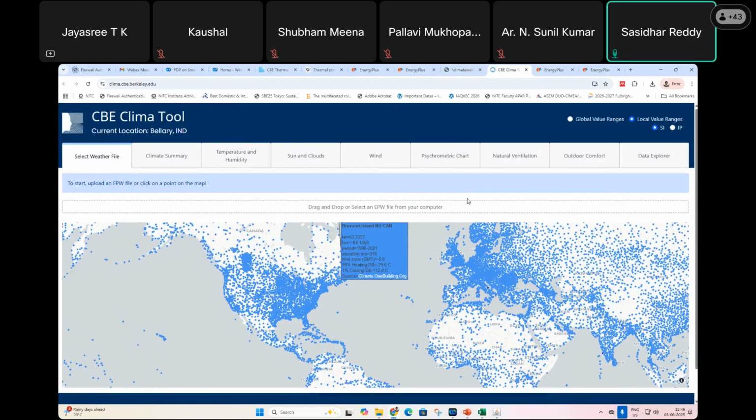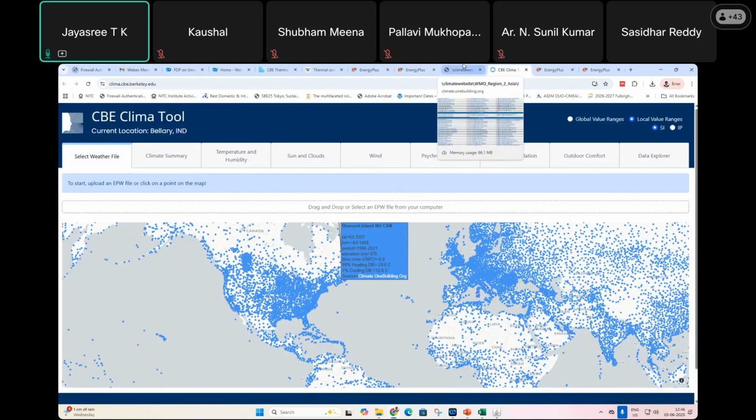No. This is the weather file. This is the weather data. What we will be doing for comfort assessment is, in this room, what is the temperature now? We are measuring it with a thermometer. So if you want to know if I'm comfortable at this temperature, you can upload this value and check whether you can be comfortable.